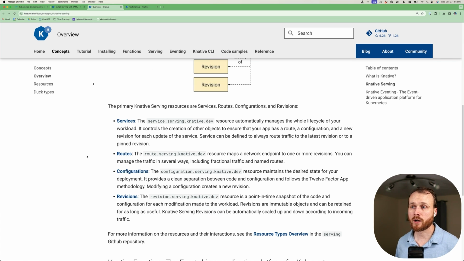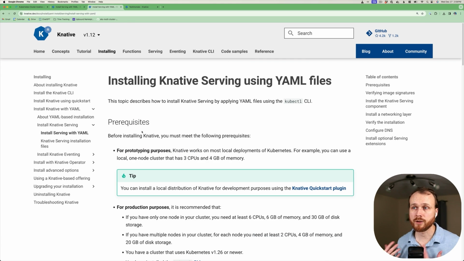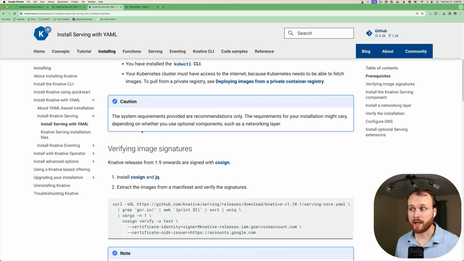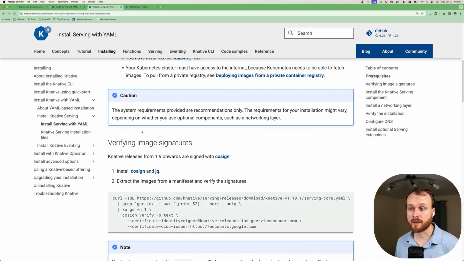When we install this into our cluster, we're going to have a number of custom resources that are created alongside the installation. And those are things like services, routes, configurations, and revisions. These are Knative specific concepts, and we'll talk through them a bit more as we end up using them. We're going to use this method of installing Knative using YAML files. So we're going to use a specific release from GitHub and install the resources based on that release.